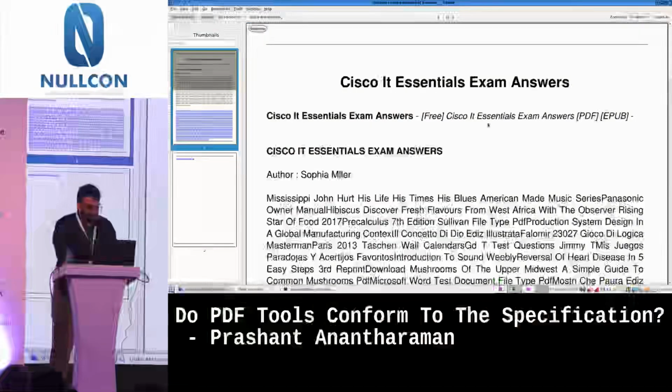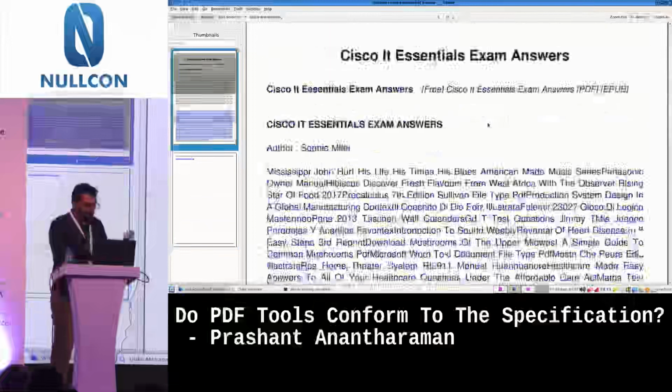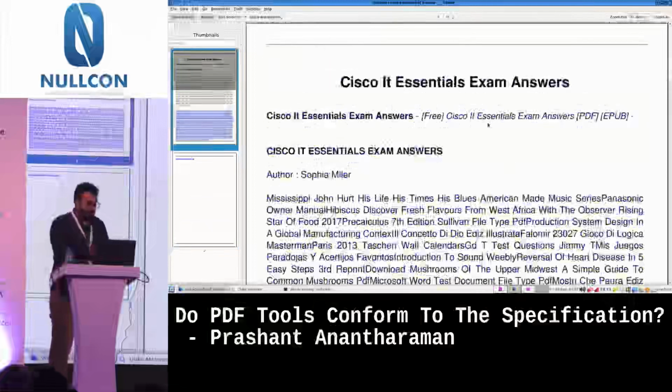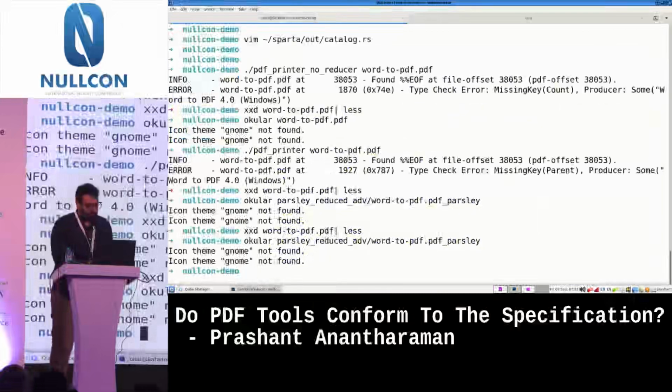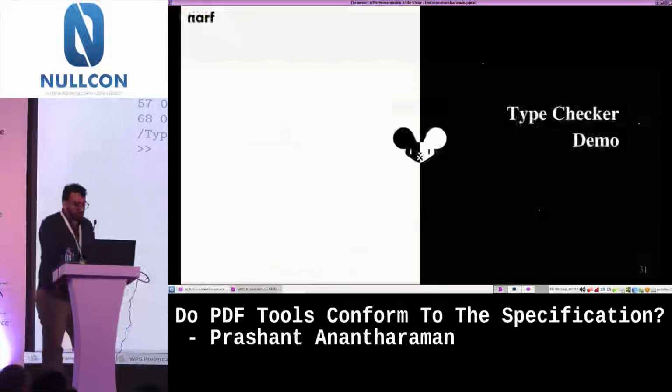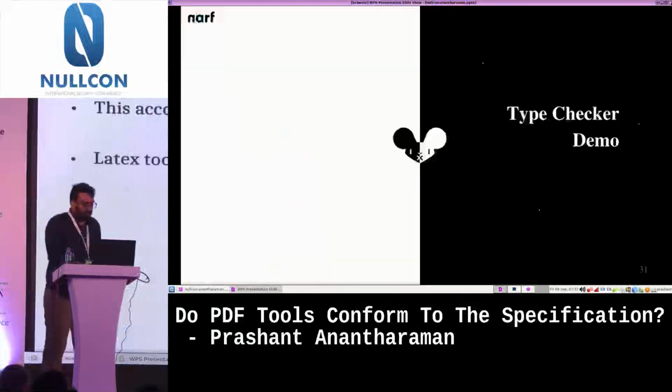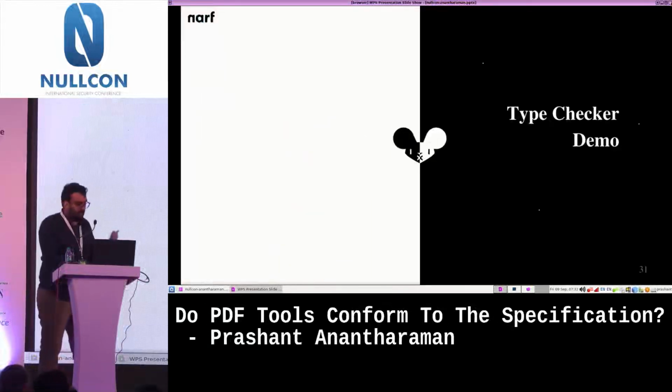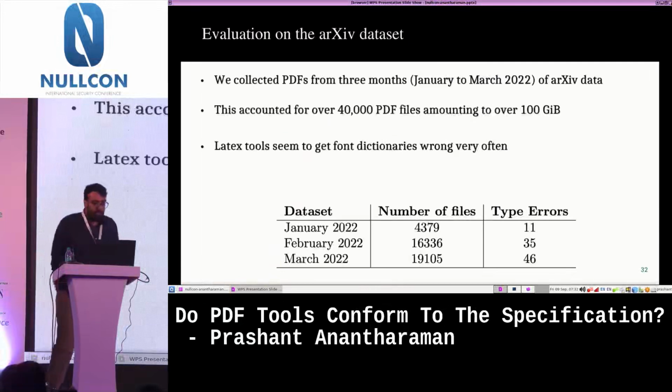So it's the same file, and we were able to successfully fix it because we looked for this particular bug and we fixed it. Right. So yeah, that was the demo of the type checker and us fixing it.